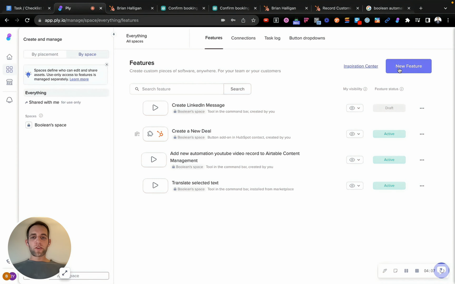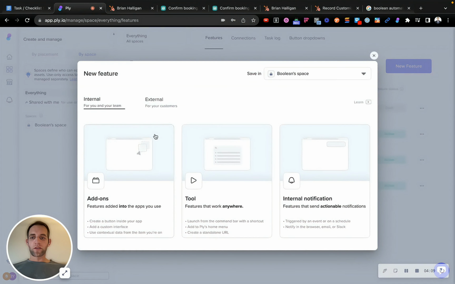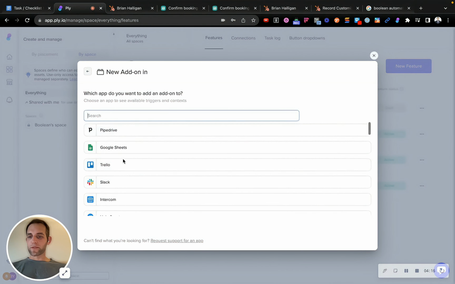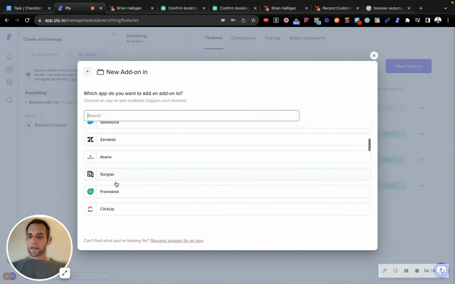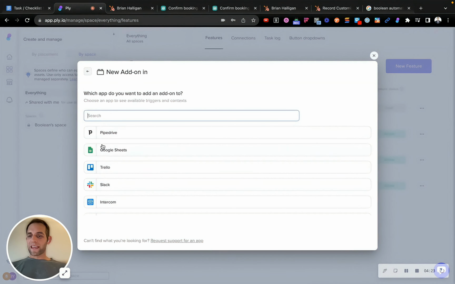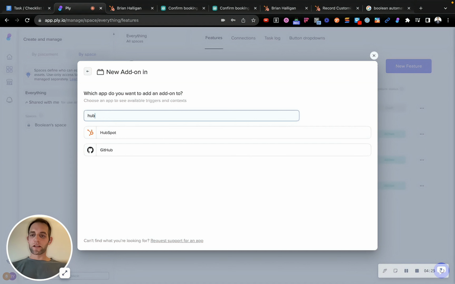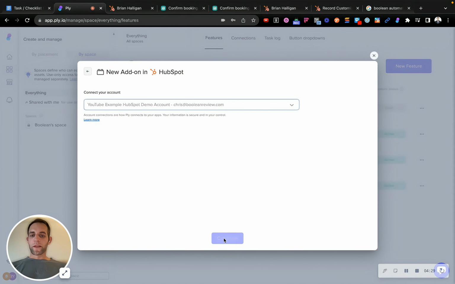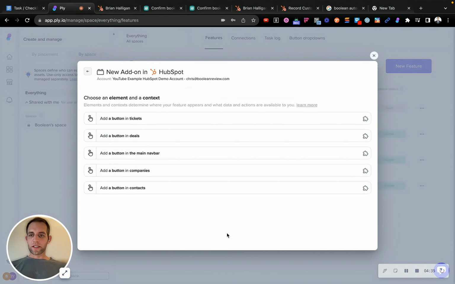What you do is you go into Ply, you click create a new feature. What we want to do is an add-on. And then it asks you which account do you want to do this in. So this also works for Pipedrive, HubSpot, ClickUp, all the main popular software, in my opinion, are in here. But I'm going to do this for HubSpot. So you connect your HubSpot account, and we're going to give it a few seconds here. All right, the account has connected, so we click continue.